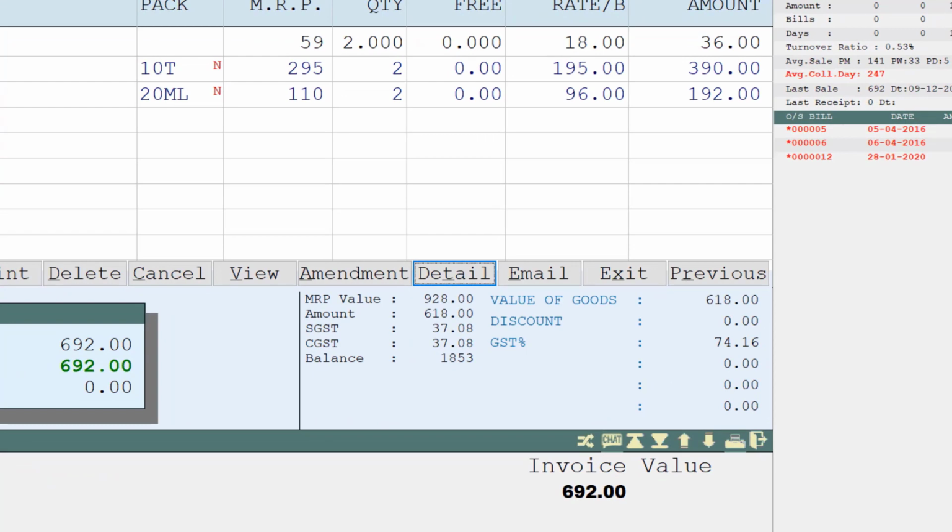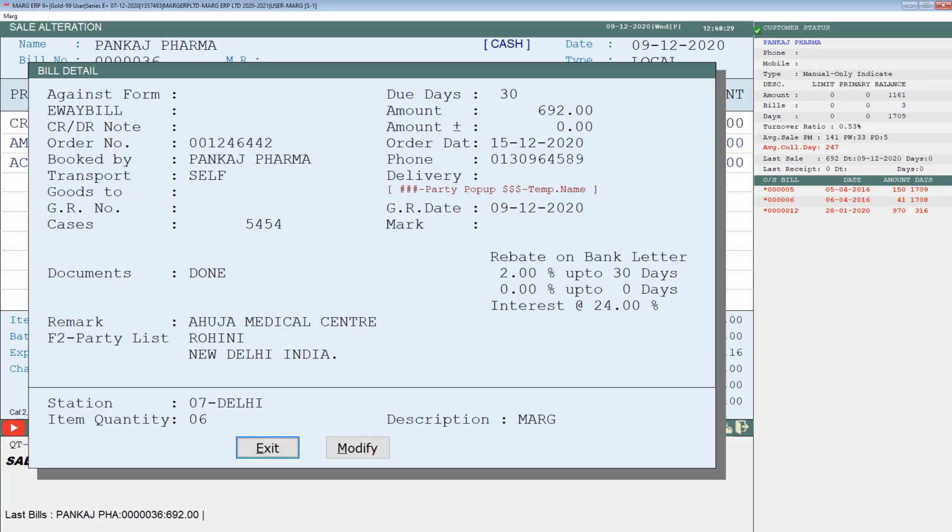Now you can click on the detail tab which is given below and can view the bill details of the selected bill. And by clicking on the modify tab, you can also do the modifications as per your requirement.